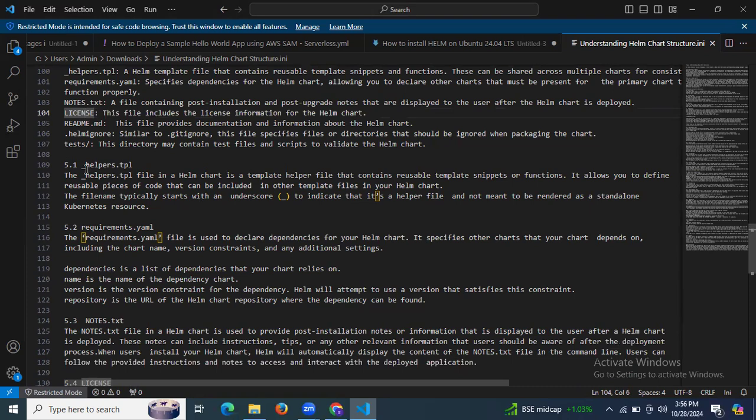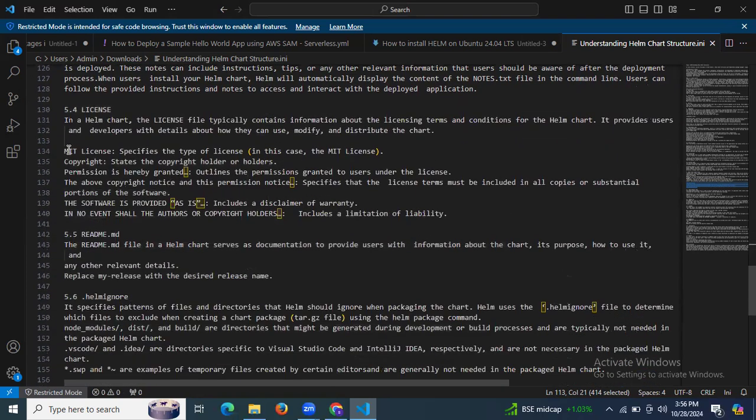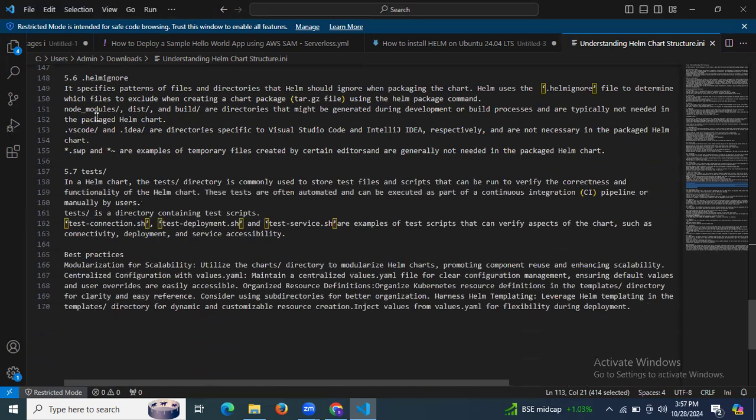As you can see here, I mentioned the explanation for each file. Here in the license there is an MIT license, which specifies the type of license. In this case, the MIT license states the copyright holder or holders. Then permission is hereby granted, which outlines the permission granted to the user under the license. Then after that, here are the test file and .helmignore.